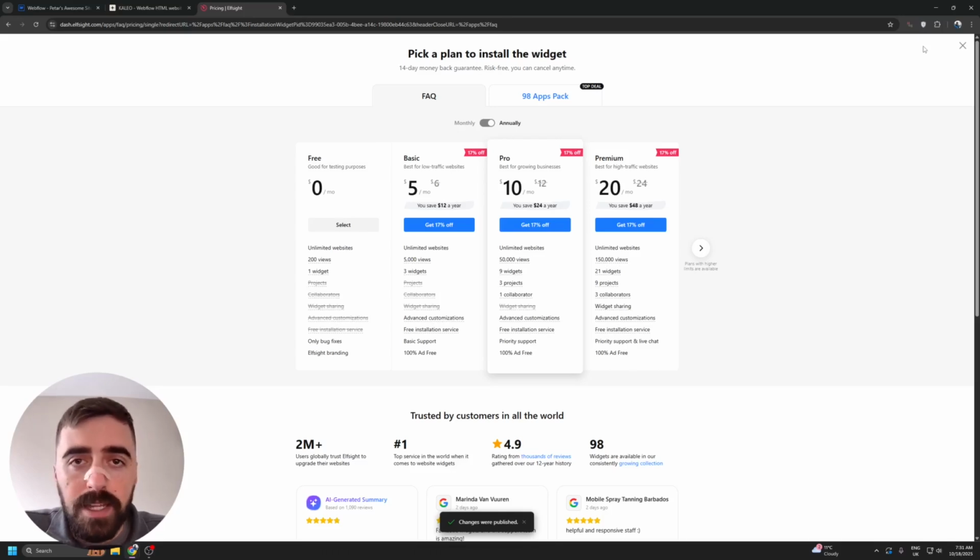and then you will automatically be taken to the plans page. This is what the plans page looks like, and what we need to do here is choose a plan. Now, since this is the first widget that we're creating through Elfsight, we can actually go for this plan right here, which is completely free. As you can see, it supports up to one widget for up to 200 views. So if you're just getting started or if you're testing Elfsight out, this is a good plan to go for.